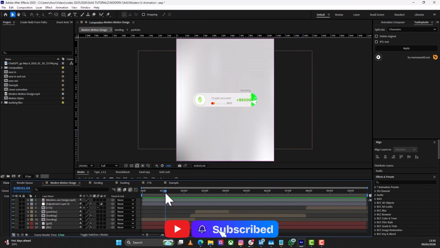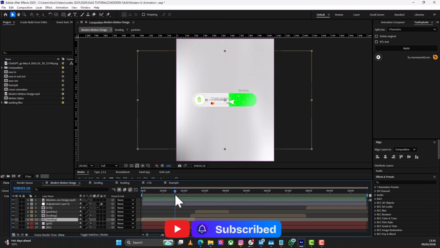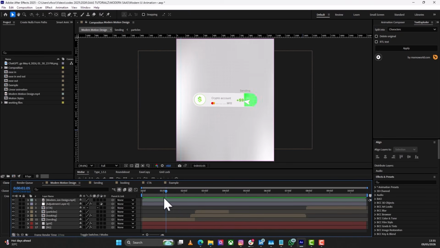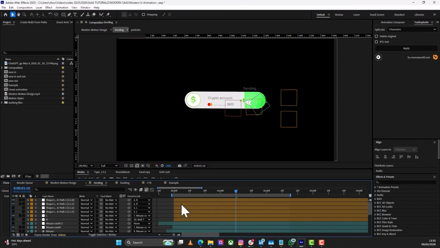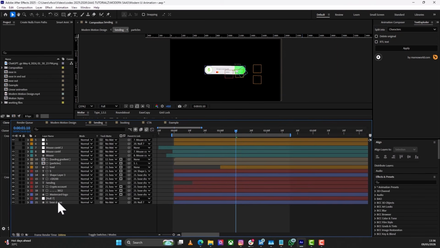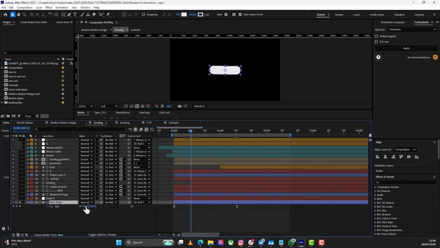So first, I'm going to open the first composition, which is the sending, where we have the mouse doing this loading animation as if you are sending some stuff, right? So let me open the comp. So this is the comp, right? And this is the base layer. Just a simple animation, right? I animated the scale, and boom, we have this animation.